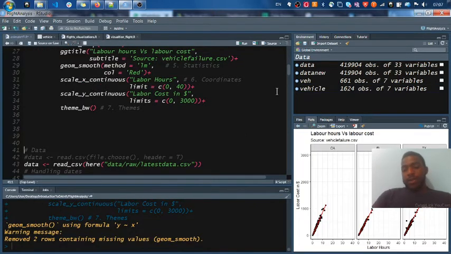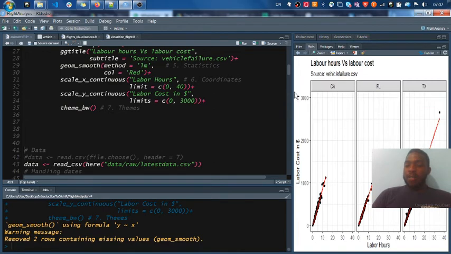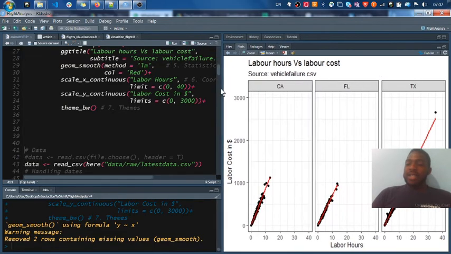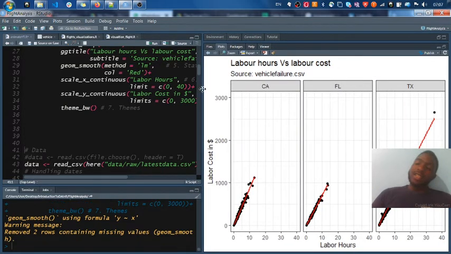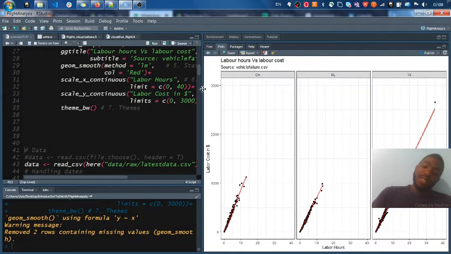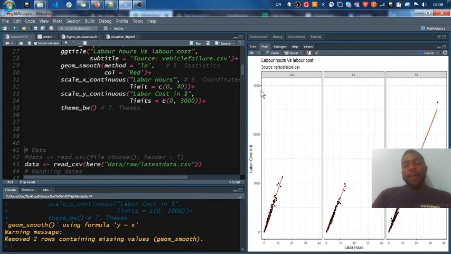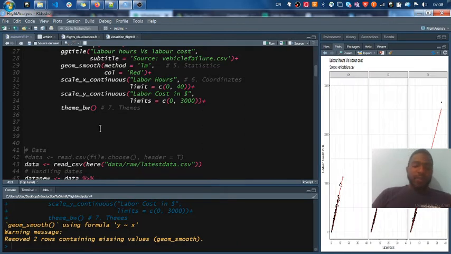Right. So this is what we get. We get this nice plot here, which you can then show your bosses or supervisor. It's well labeled, and you can see the linear relationship, or the line that is plotted. So we can see that there's a strong positive relationship between the labor hours and labor cost. This is what the relationship is showing here, right? So let's proceed.